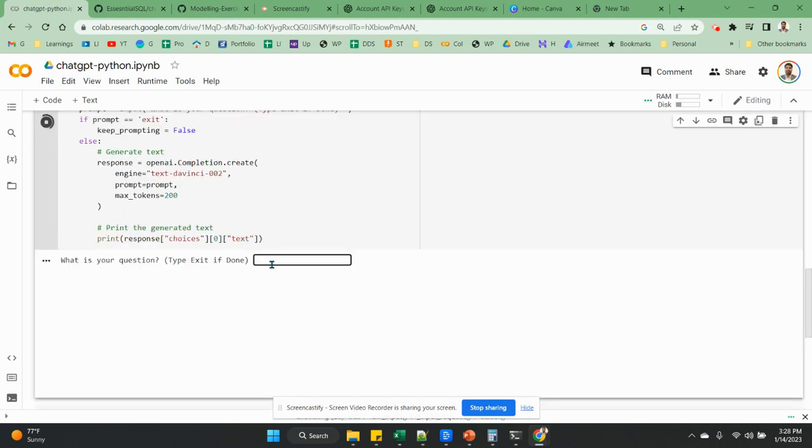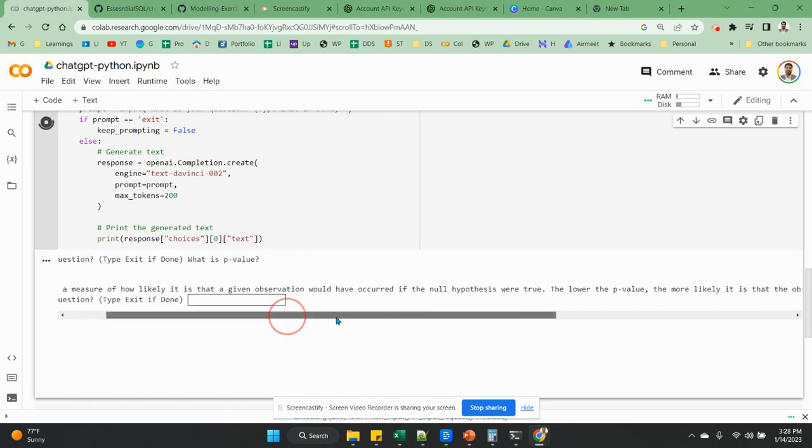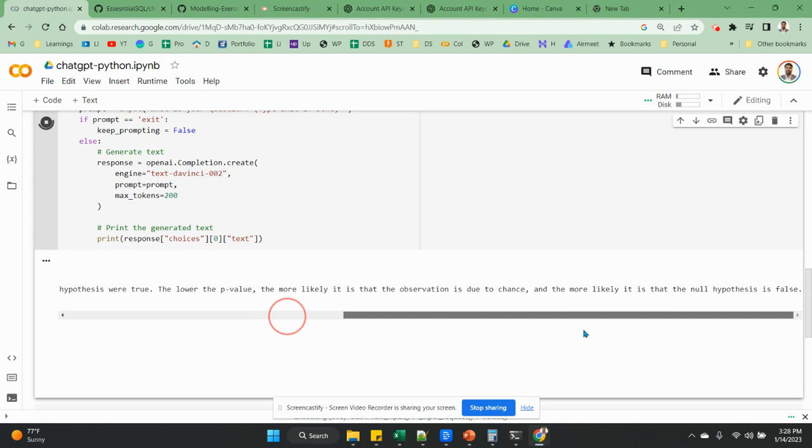What is your question? Type exit if done. So I can just put, what is p value, right? You can put any question, but I'm putting this because the backend I have not specifically designed for data science. I'm using the OpenAI large language model, which contains everything that is there, right? So now I will get an answer. They give me the detailed answer, as you can see, right?